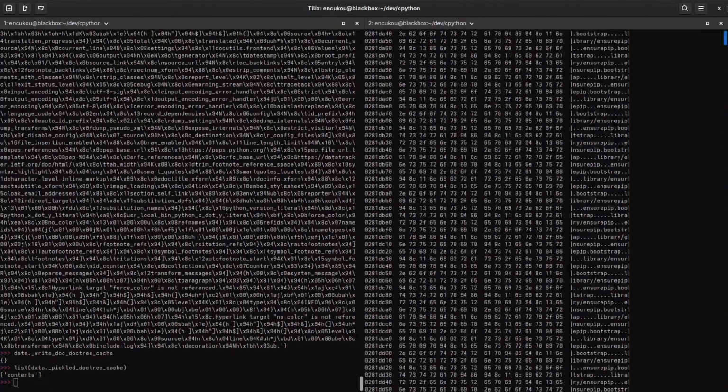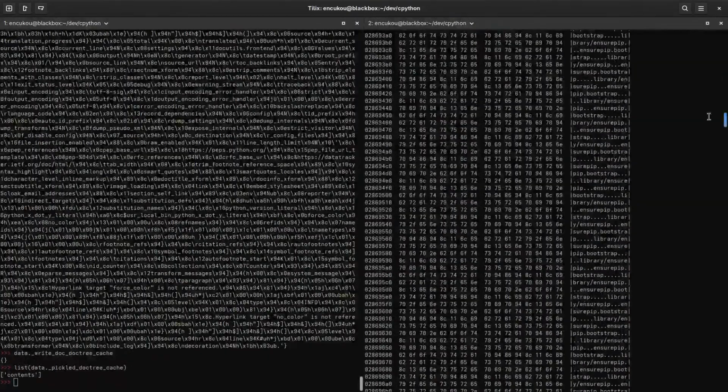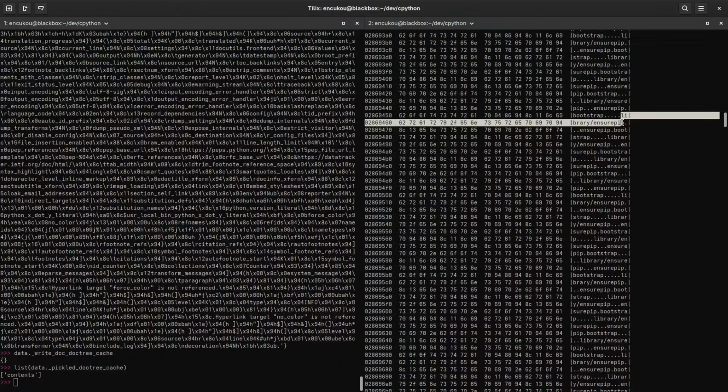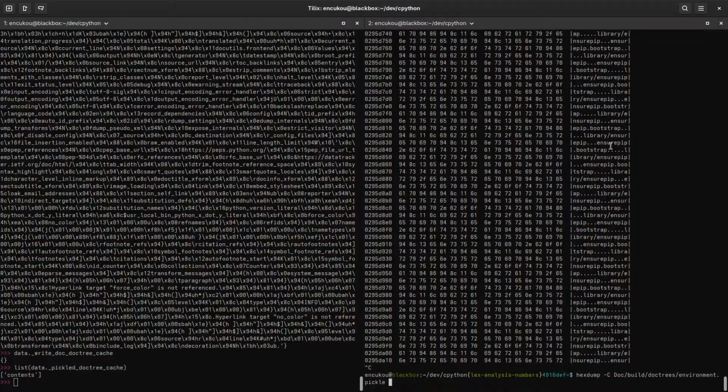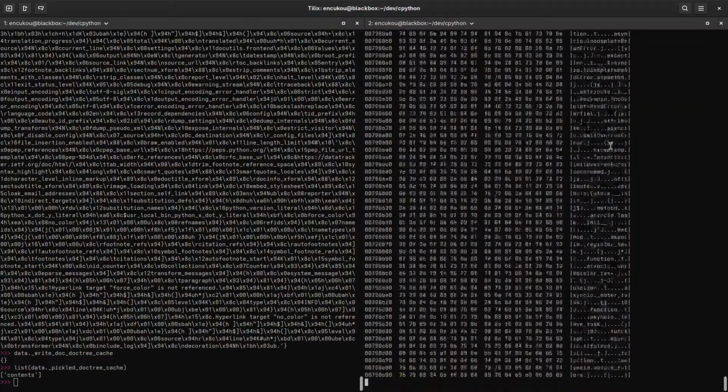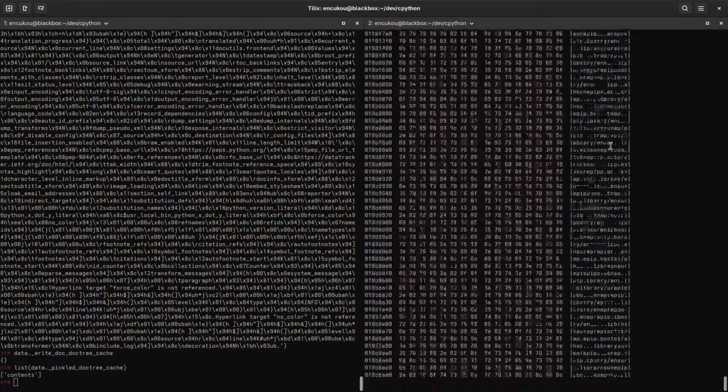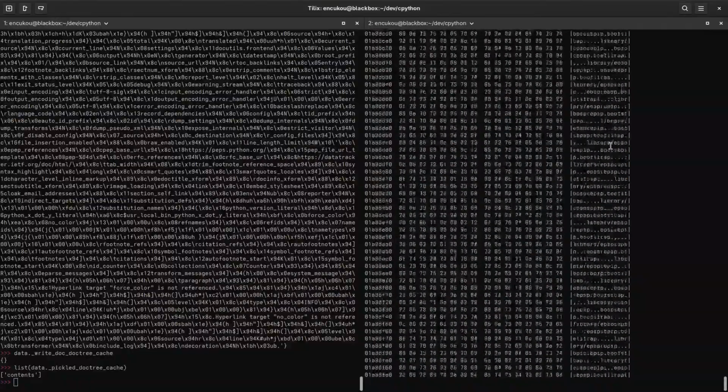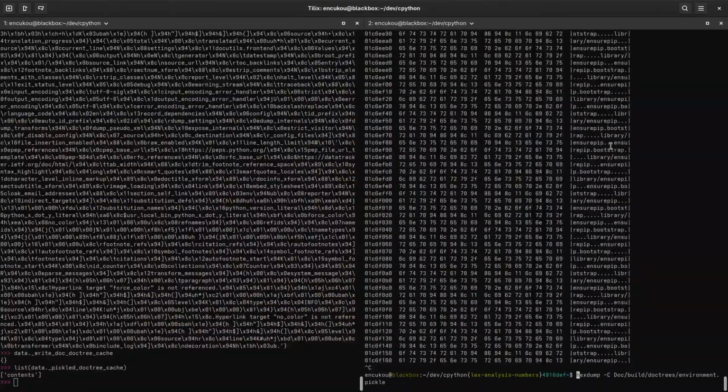But no, that's library/ensurepip as in the module file, surely? Because if it was a venv path, it would be lib. If it was a venv path, it would be lib, right? Right. And maybe, what is bootstrap in library? importlib.bootstrap maybe? I don't know.